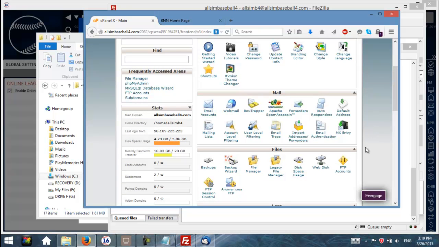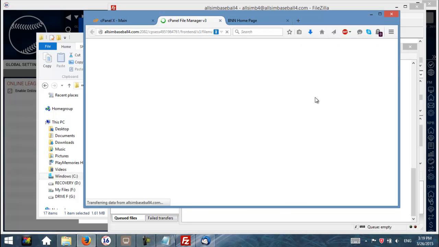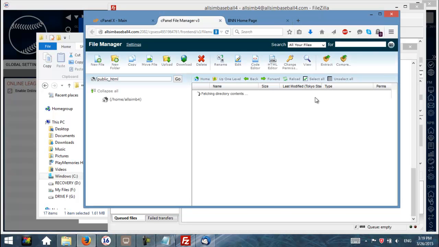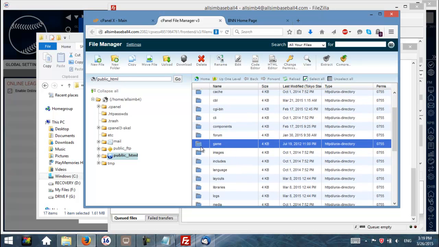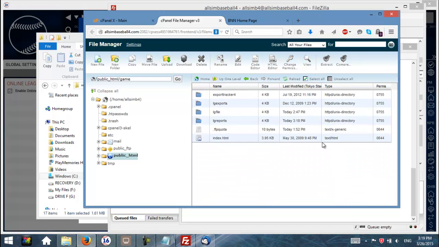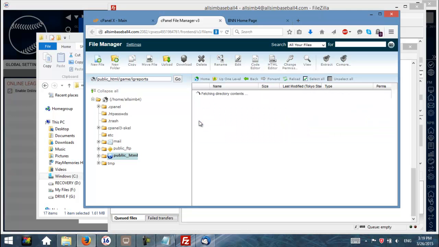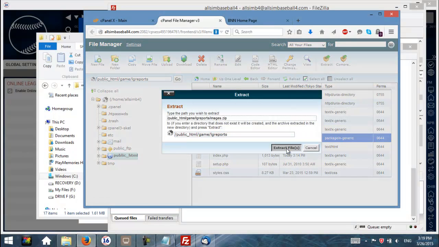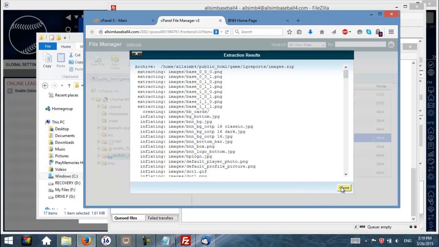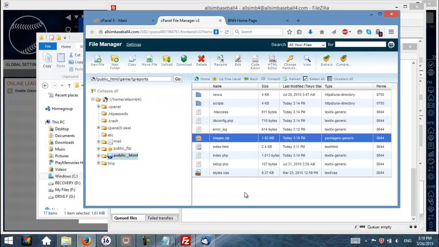Okay, we're going to scroll down a little bit to File Manager. Open that up. Okay, so I'm going to go to Game, League Reports, and we see this images right there. That's what we just finished uploading. So we're going to click on that, and then up here we're going to click Extract. And it didn't take long. Close that.